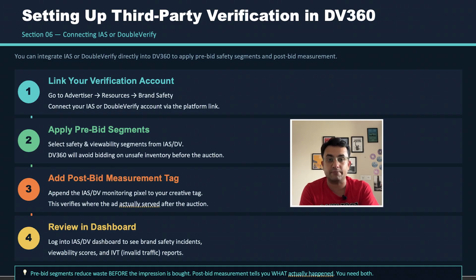Add post-bid measurement tags. Append the IAS or DV monitoring pixel to your creative tag. In your creative tag itself, you can add these tags. This verifies where the ad actually served after the auction happens. So the tagging is of course important. We are suggesting that the IAS or DV monitoring pixel should be added to your creative tag itself, so wherever your creative goes, wherever it is being seen, you can pull the reports for all those metrics. Review in dashboard: log into the IAS or DV dashboard to see brand safety incidents, viewability scores and invalid traffic reports.